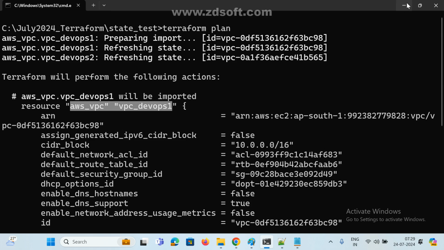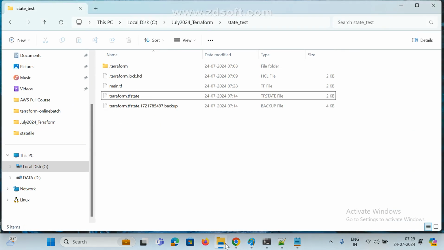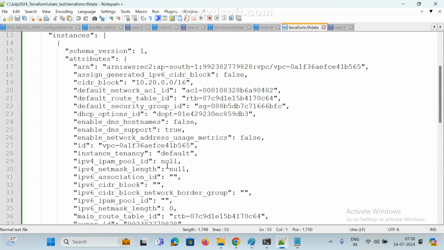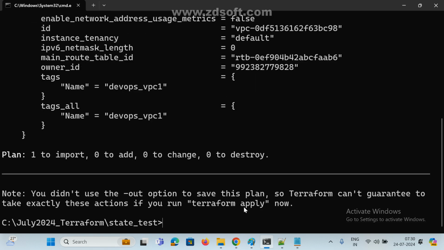State file. Now if you want to go and check, open the state file. Now go to here, open this. Now it didn't apply, right? It is showing like that. As of now we can see only one. When will it apply? Once the apply command is used, then only it will be stored in the state file. Now I am going to run terraform apply hyphen auto hyphen approve.